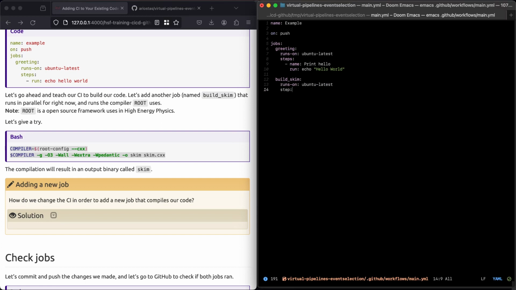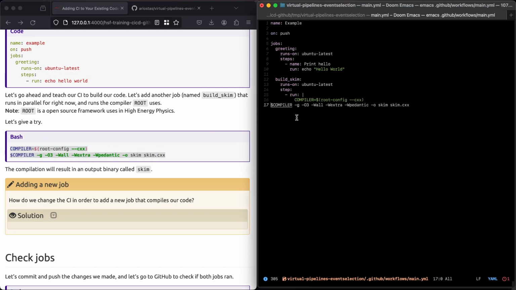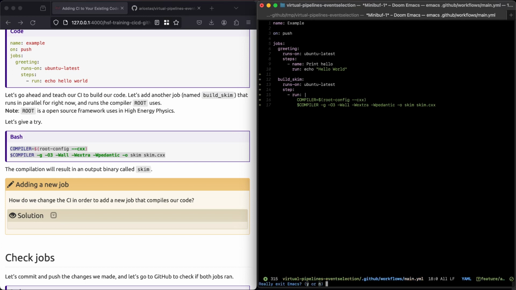As for steps, we'll want to run these two commands. Since we have multiple commands, we need a multi-line string so we can read it more easily. So we can use run and then this vertical bar and then input our commands. Let's just copy and paste this here. Let's fix this indentation. Okay, so now this command will run and then this one will run. So now we can exit and save.